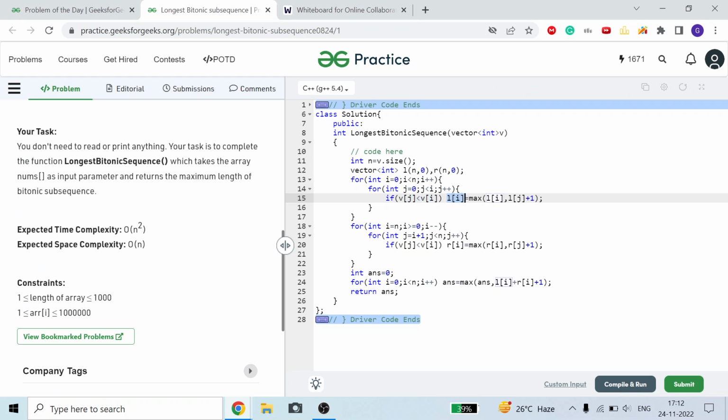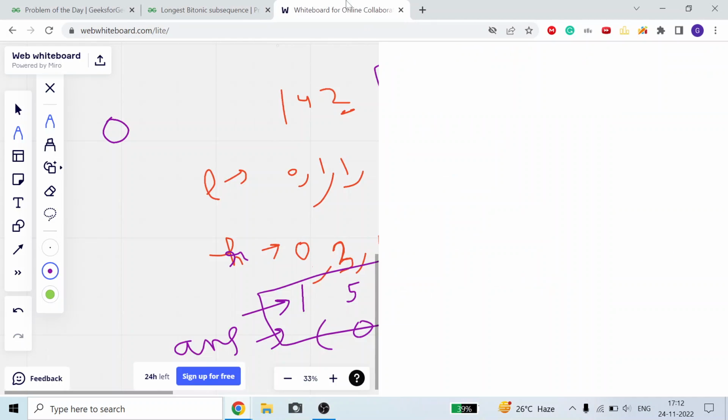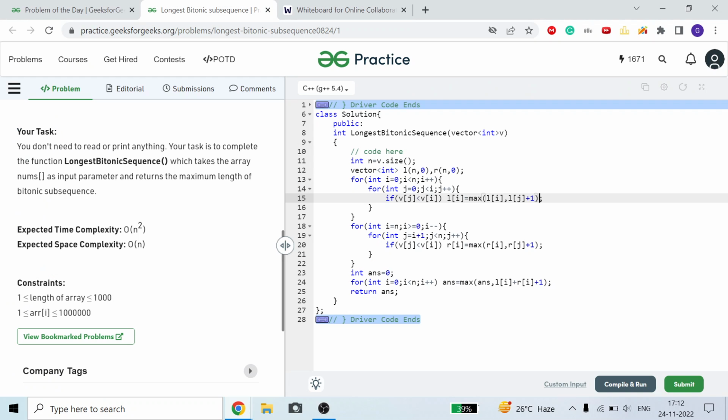And Li, the maximum number of elements on my left side, is equal to the maximum of Li comma Lj plus 1. Okay, I am going to tell you why: for this 9 I can take 2, I can take 3, I can take 2, I can take 1. We are going to take the maximum one that I can have in my answer. Okay guys, so Li equals the maximum of Li and Lj plus 1.